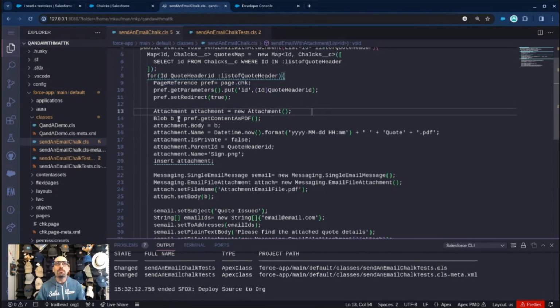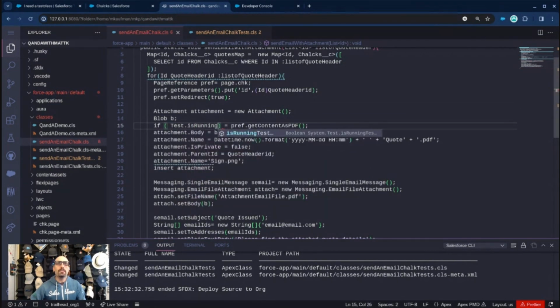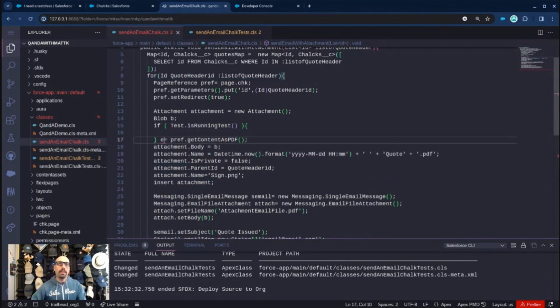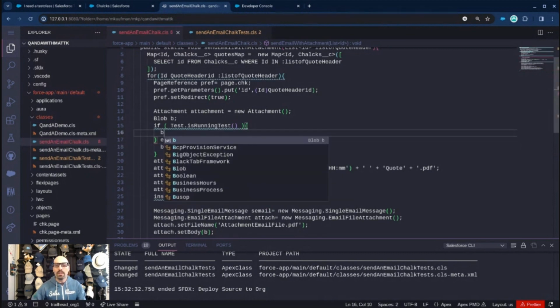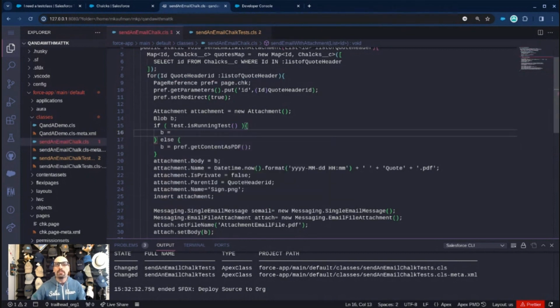So what I'm going to do is modify this business logic to do something like this. If test is running test, we'll do one thing, and then else we'll do another. And I kind of wish I had actually cheated and looked ahead of time to see if there's a mock available for get content as PDF. I don't think there is. And so you want to provide something here if we are running a test. So I'm going to do that.